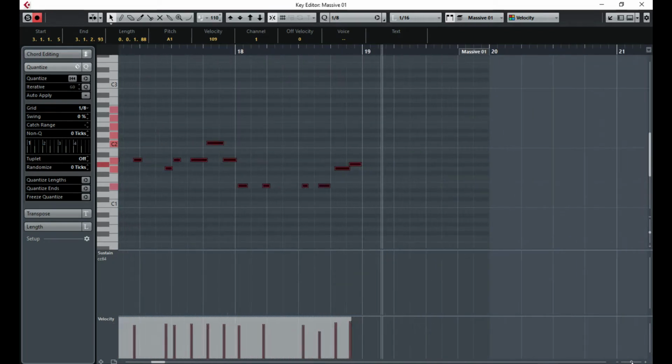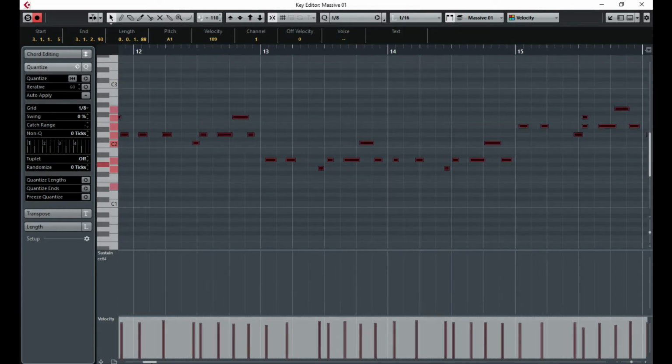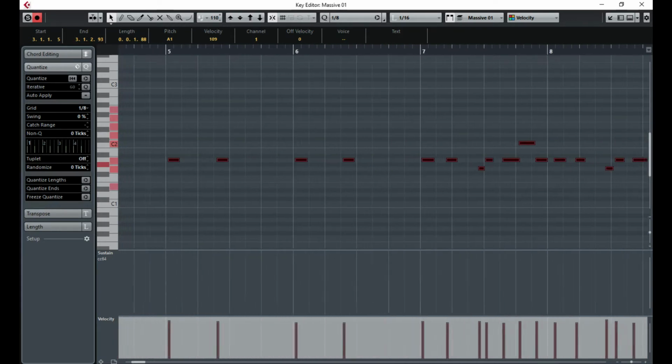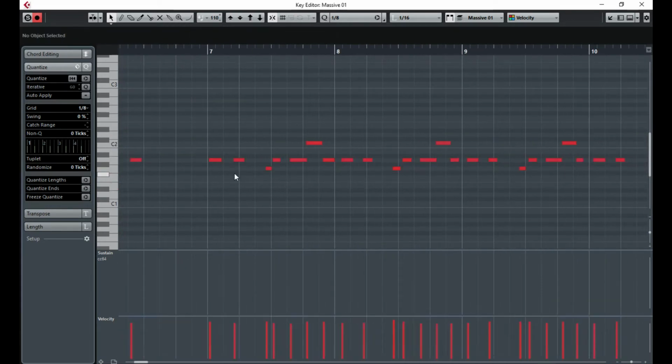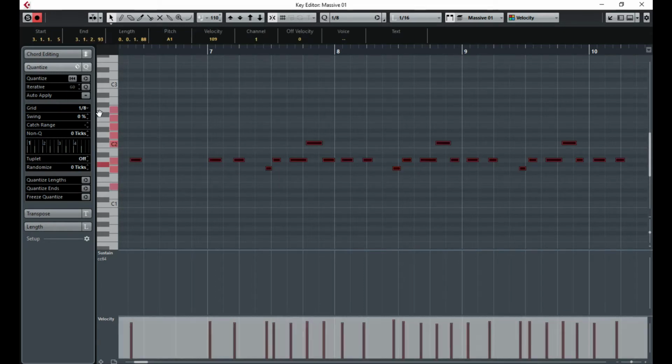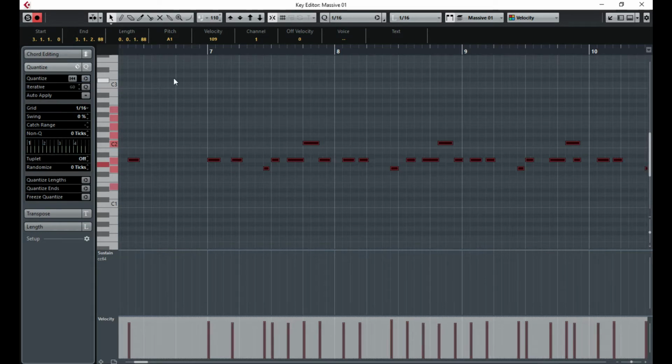I'll just zoom in a little bit more so I can see what I'm doing. I think this is going to need to be quantized to 16ths. Yeah, because that note doesn't actually hit that. Okay. So highlight everything, 16ths, and that should put it straight on that note. Apply quantize.